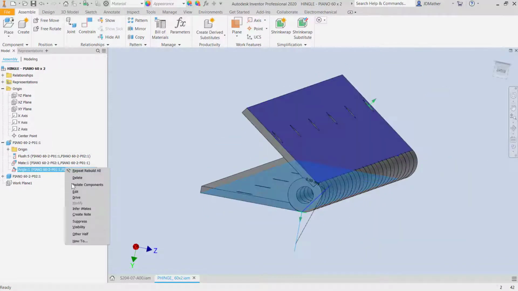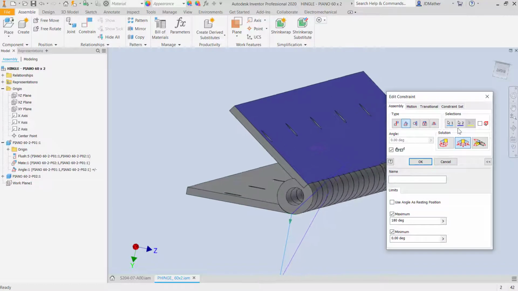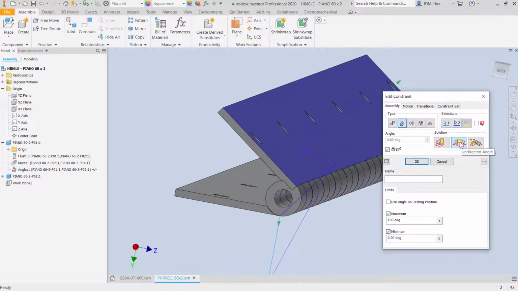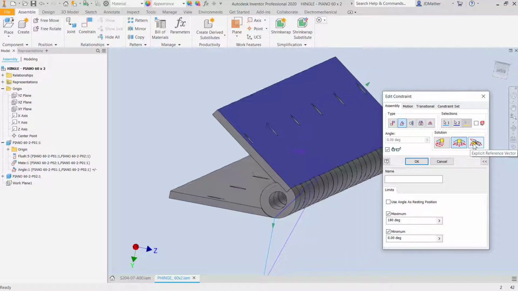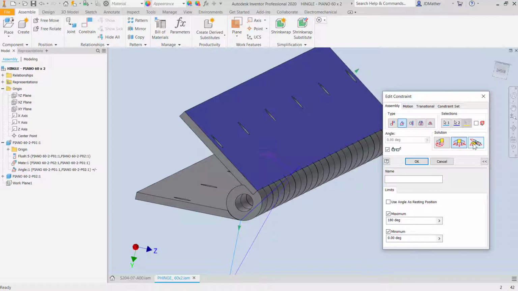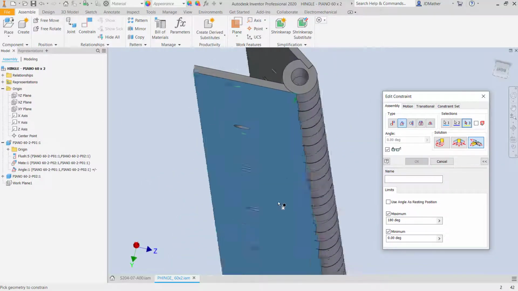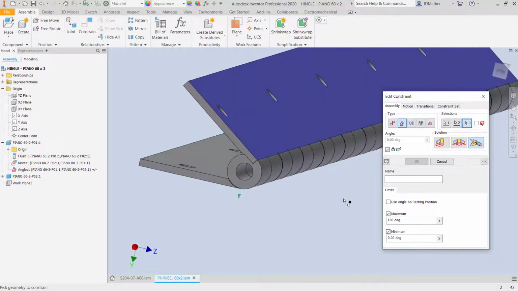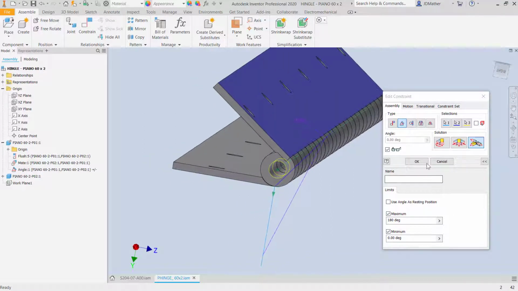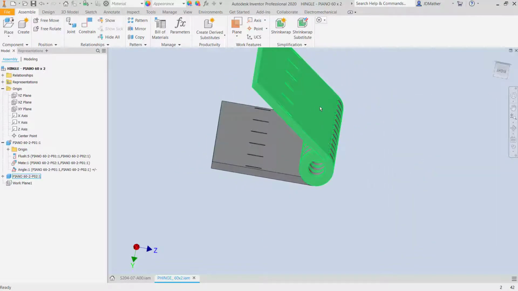So I'm going to go back and edit that, and I see that it's on an undirected angle constraint, and it should either be on a directed angle or an explicit reference vector. So I'm going to select this explicit vector reference, and I have the first part selected, the second part selected, and then I need to select the third selection. I need to select this cylinder, the axis, and I'll say OK to that. And then I'll test this out.